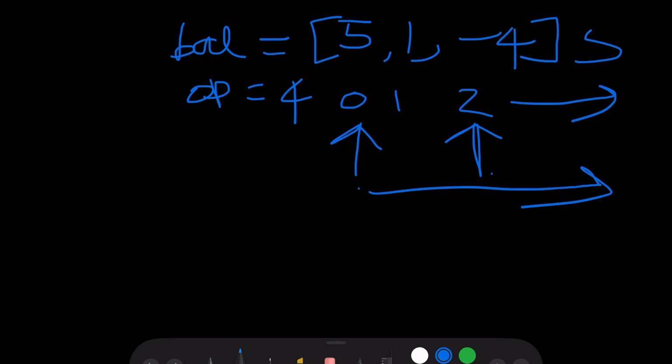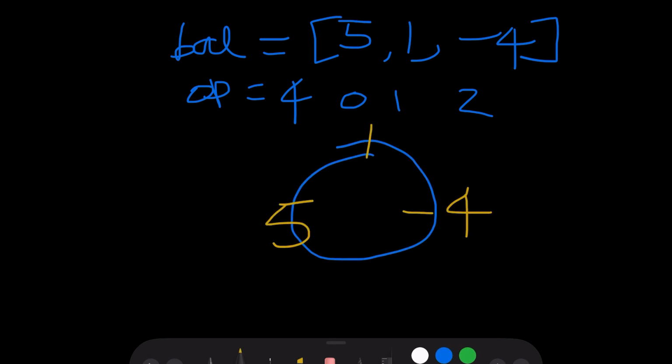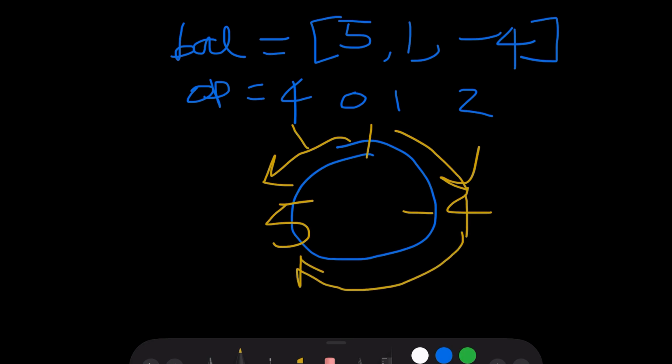So instead of visualizing the array as a linear sequence of elements when it's a circular array, we can think of it like this. If we visualize a circular array this way, then we know from 1, if we go towards the left, then we get 5, and if we go towards the right, we get -4. But you also notice that 1 is 1 unit distance away from 5, but at the same time -4 is also 1 unit distance away from 5. So that's the difference between a linear array and a circular array.